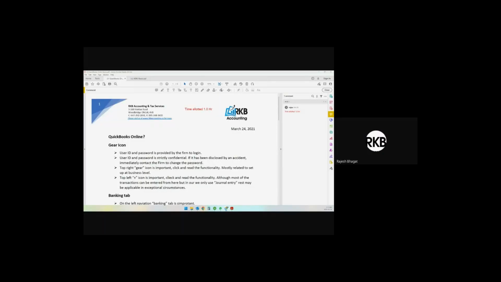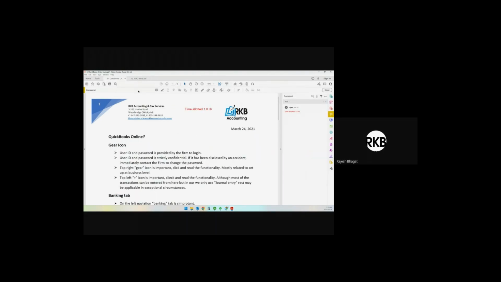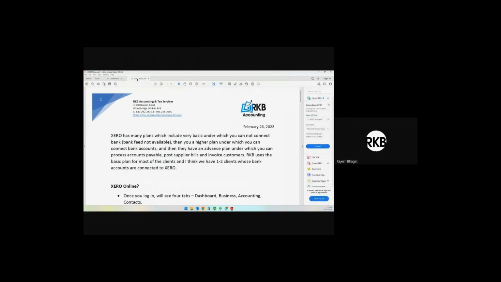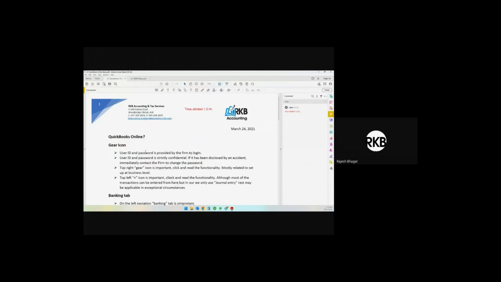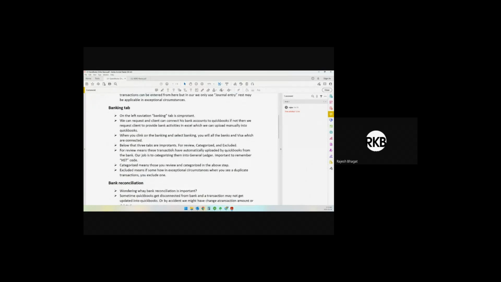Thank you. So in the last email, I shared this, 3.1 and 3.2. 3.1 is basic information, online passwords are important, banking tab. This is basically for QuickBooks Online. And today we are going to work on QuickBooks Desktop.